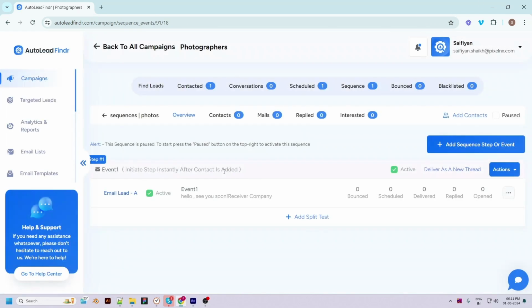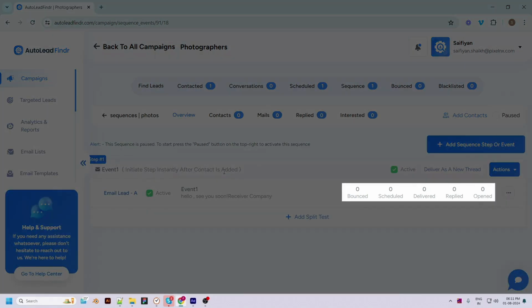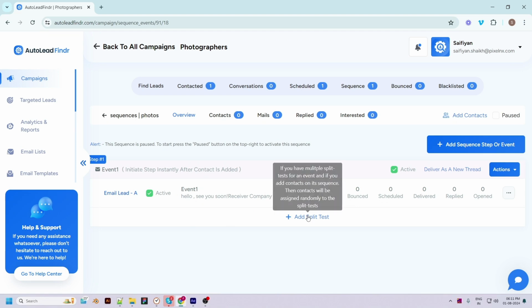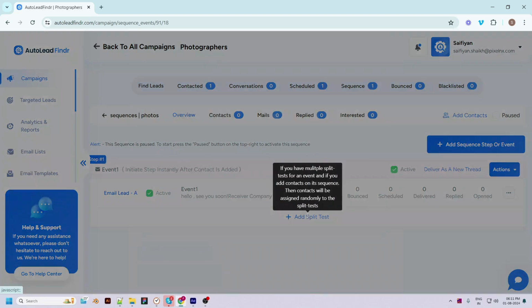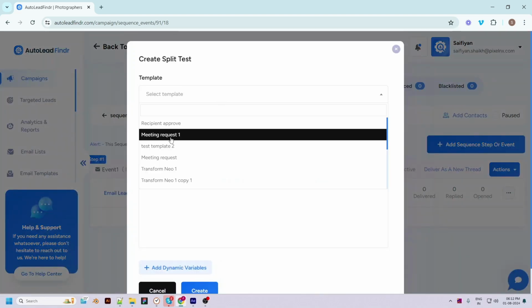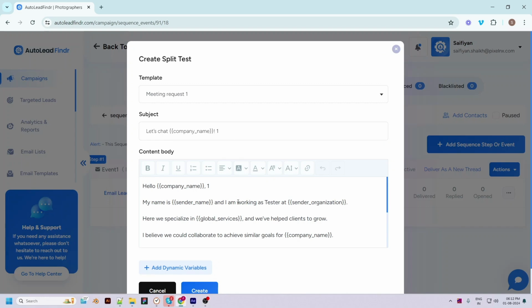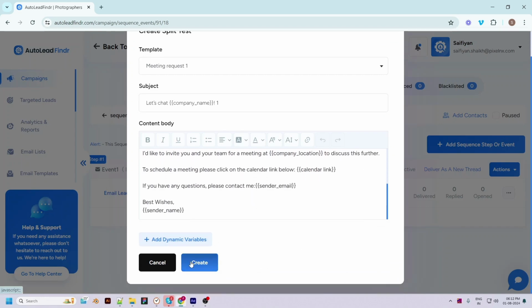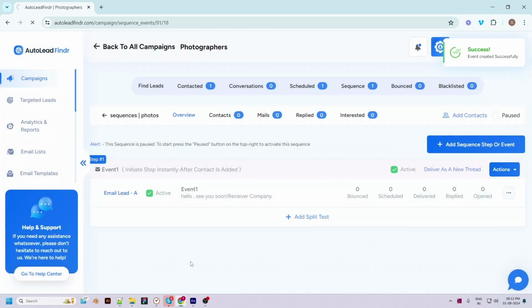You can see that a new event is added, and you can also view other details related to the email like the number of bounced, scheduled, delivered, replied, and opened emails. Here, you can add another email to the same step for split testing. If I add another email, Autoleadfindr will split test the emails for you, and you can make further decisions based on the split test report.